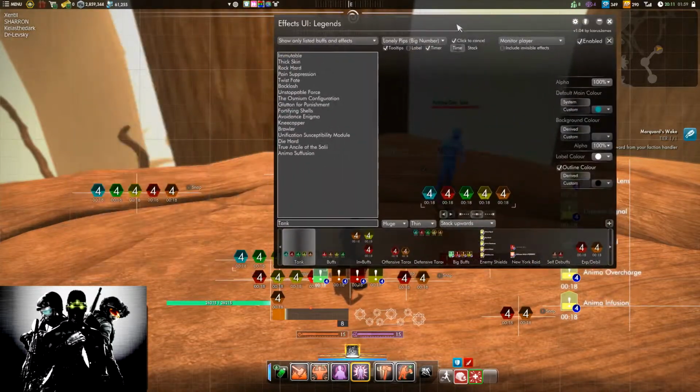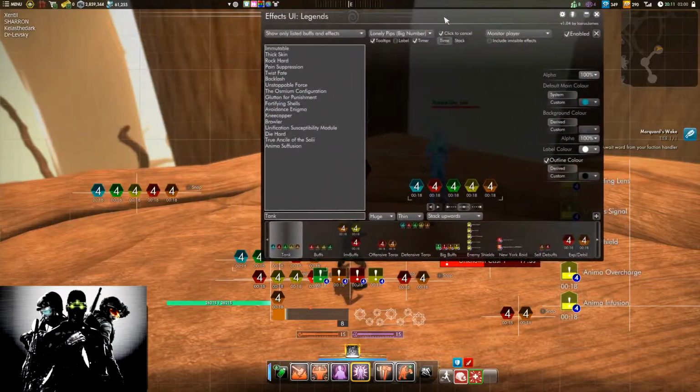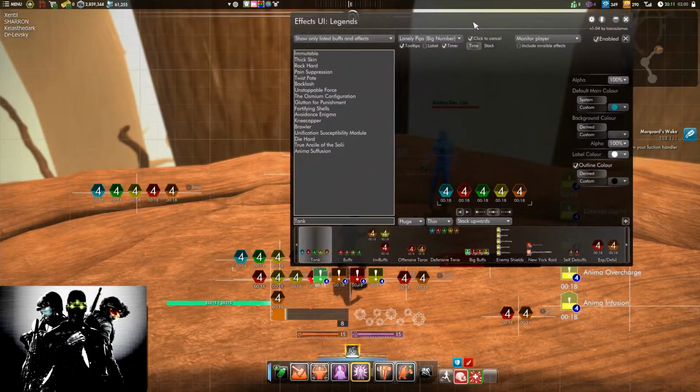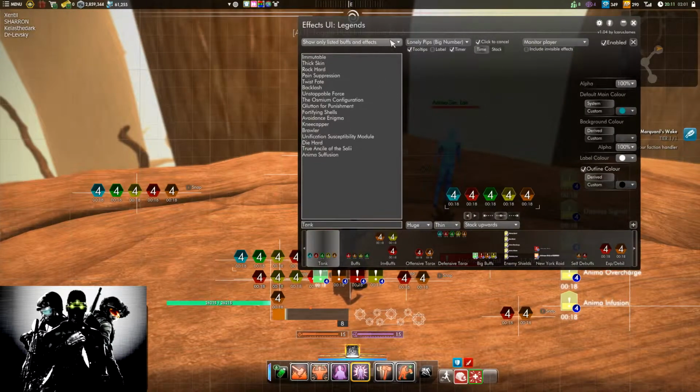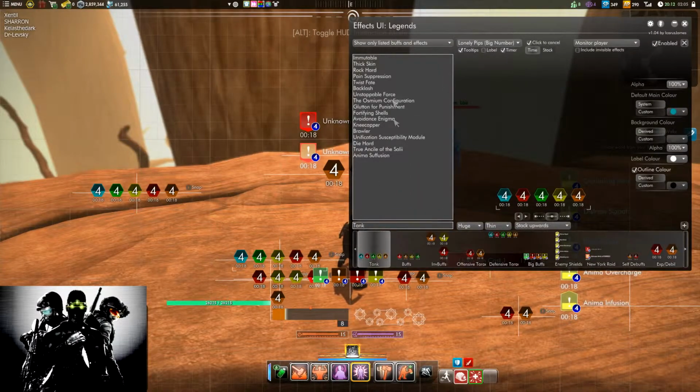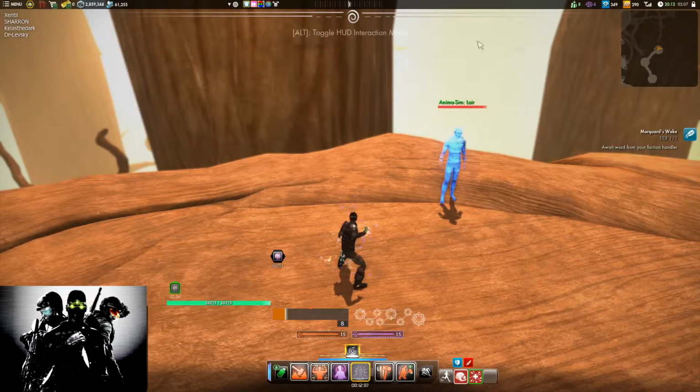Don't worry, this looks scary, but as you can guess, everything is displayed only within a context. So there are some options here. This is a drop-down list where we'll most of the time select the show only listed buffs and effects option, and underneath you have a whole list of buffs where you'll have to write a buff's name. So for example, all these buffs will be displayed in this area, immutable being one of them. As you can see, it's written here, and if I use immutable, it appears exactly in this zone in the middle.